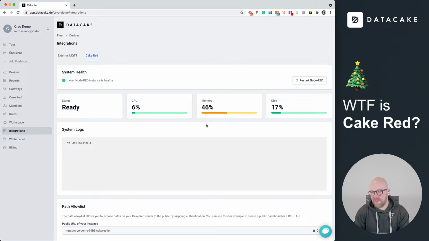Spinning up this server needs some time. It's like 10 to 15 minutes. And when your CakeRed instance has become ready, you will see this here in the status overview. So that's it. We can see the CPU stats, memory, disk, and health stat. To access CakeRed, on the sidebar you now find the new element CakeRed.